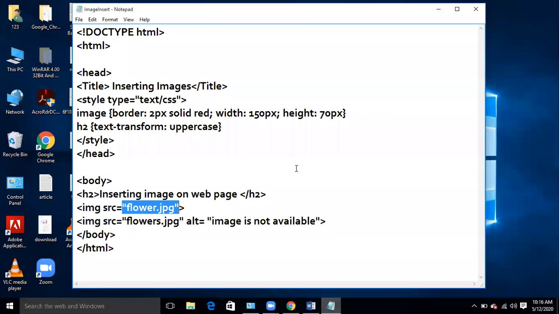So, this flower.jpg is the file that I am going to include. I should write the spelling correct, flower.jpg. For example, if I write the spelling wrong, then the image will not be found. For example, if I write flowers.jpg, flowers.jpg is not there. Or if I write any other file name, abc.jpg, for example, this file is not there on my desktop.